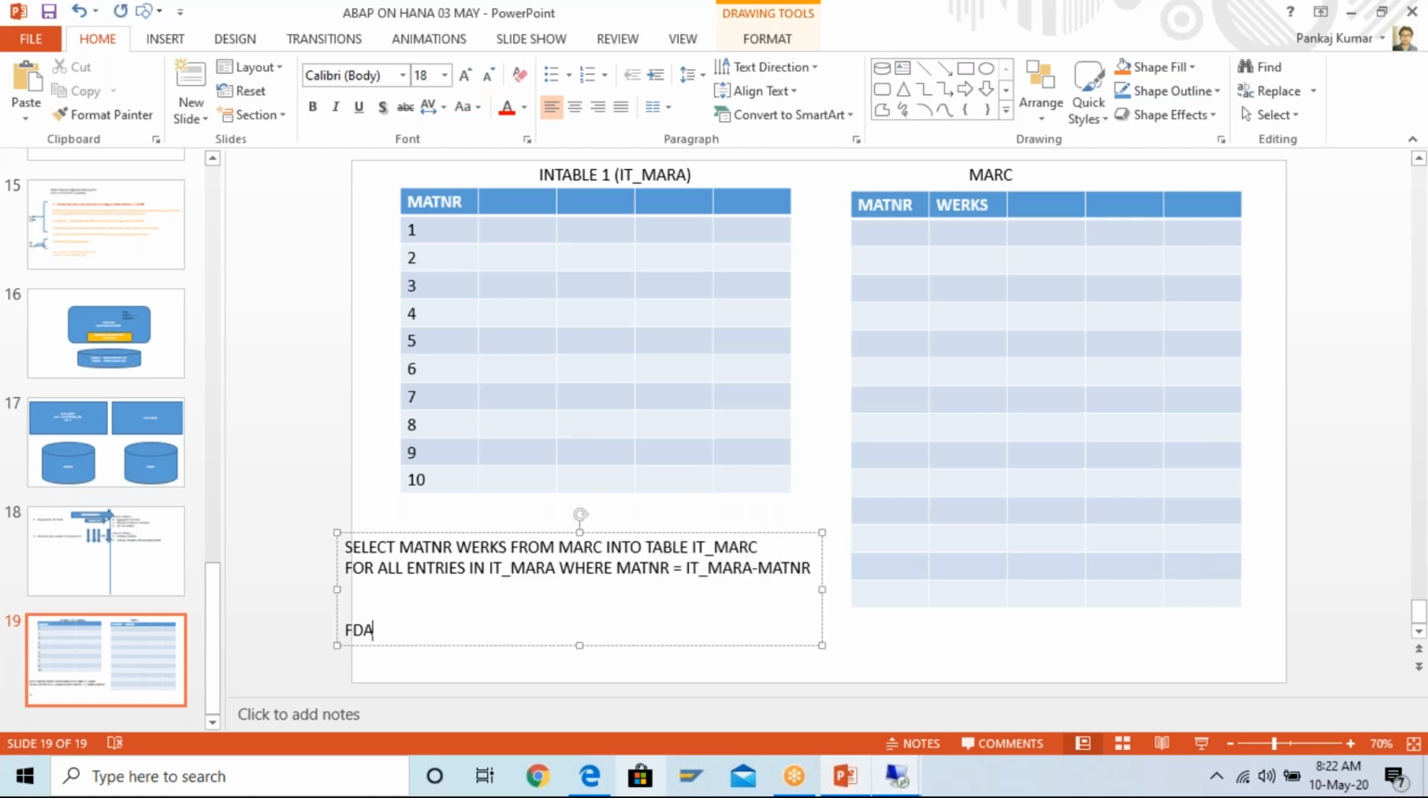This is called FDA, fast data access. It is a feature of NetWeaver 7.40, and generally nowadays it will be enabled, because your Basis people will enable this one.